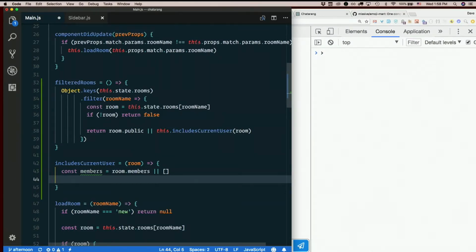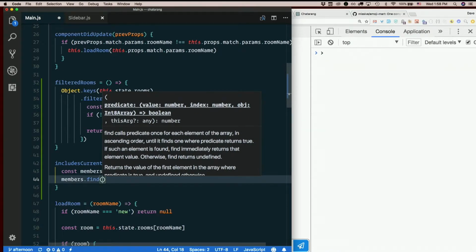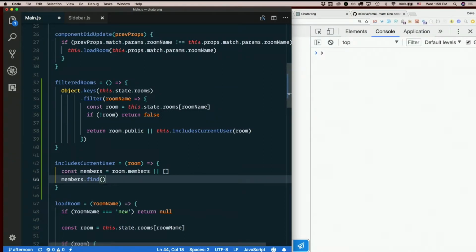Then I'm going to use find. So if you don't remember find, it works like filter. You pass it a callback, and from the callback you return a Boolean. But the difference is filter returns all of the ones that match. Find returns the first match. So members.find, and I pass it in a callback that tests whether the currently logged in user is in there.